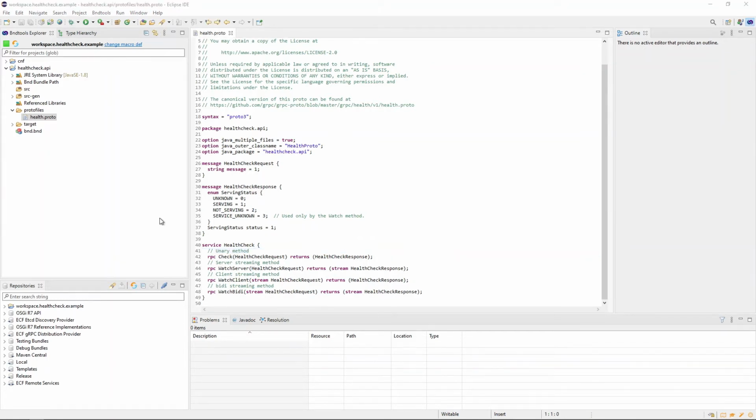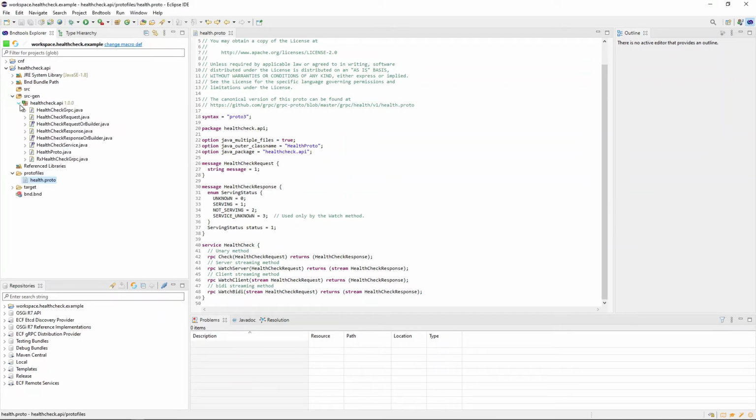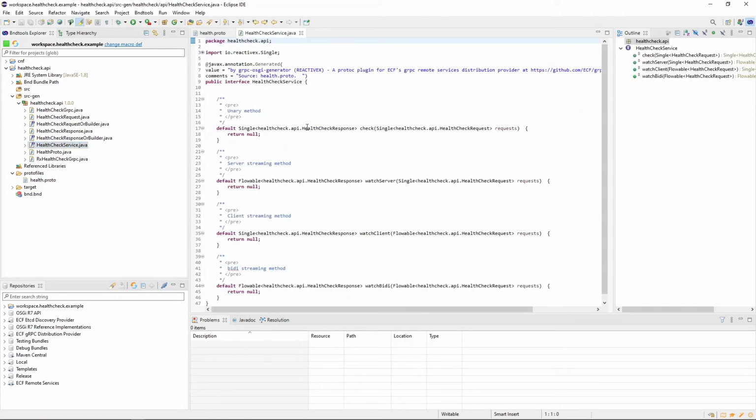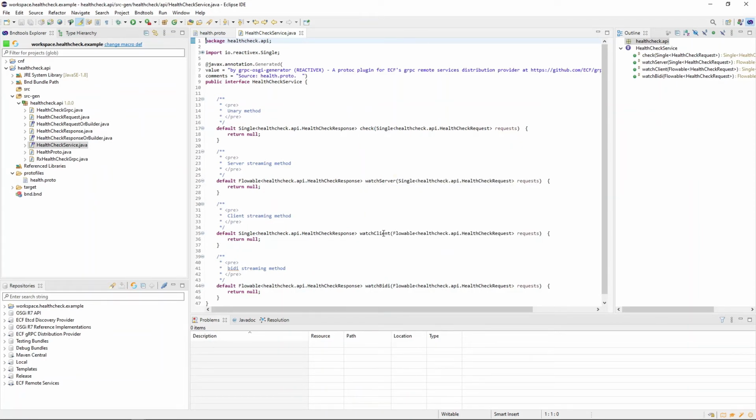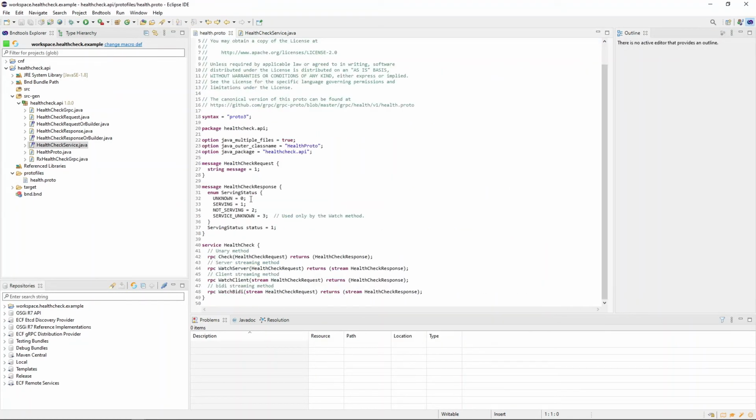When this project was created, the proto file was automatically compiled by the project template and generated these Java classes. So for example, this HealthCheck service is an interface that has declarations of the 4 methods shown in the proto file for the service, the HealthCheck service.